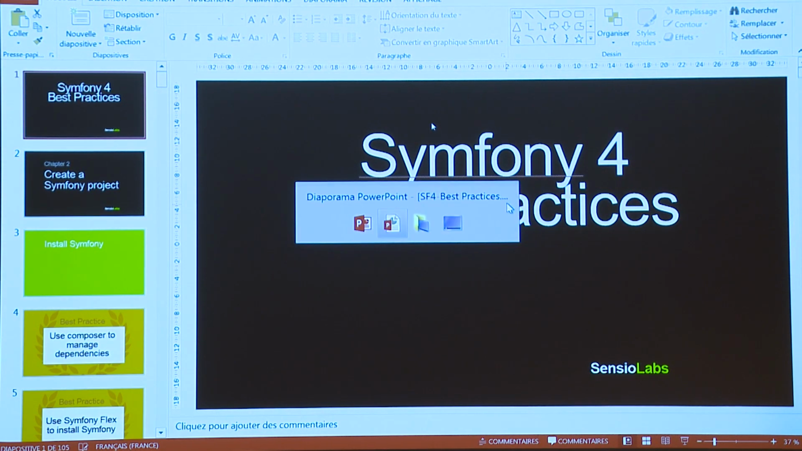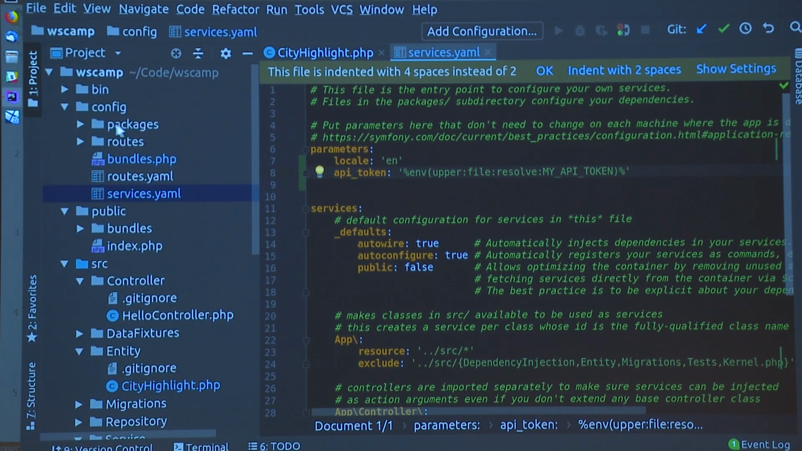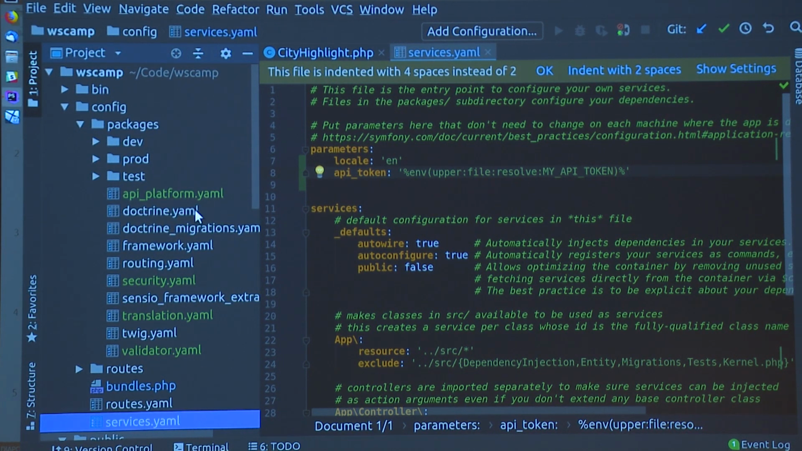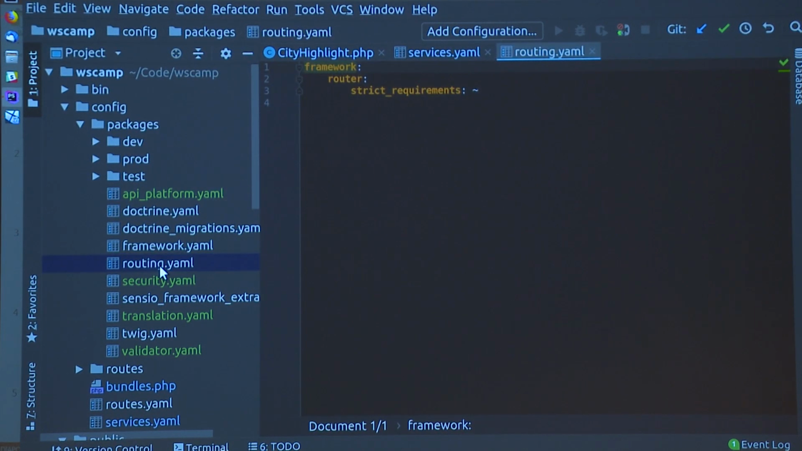For vendor, so libraries and bundles, sorry, I'm switching from the VM from inside to outside. You have services there, that's for you, and you have packages, and packages is for everything that is in the vendor directory. There is usually one file per library or bundle that needs some configuration. So API platform, doctrine, etc. So this is the routing component configuration. We have strict requirement disabled.